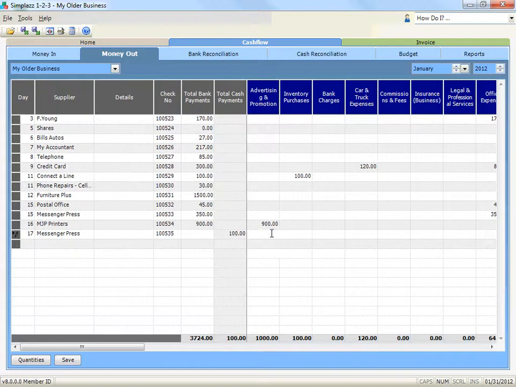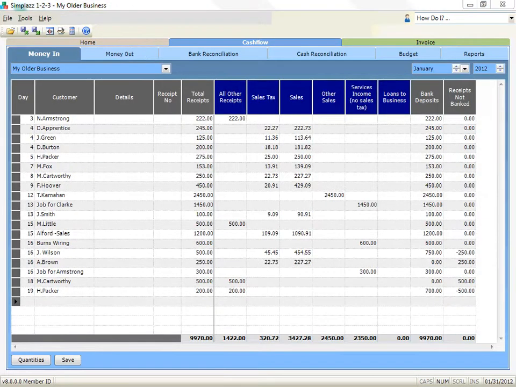You can also split the amount into several columns if you need to, as long as the total amount you allocate is the same as the total amount column. To change sections, simply click on the tab at the top for the section you want. For example, to record money coming into the account, click on the Money In tab.